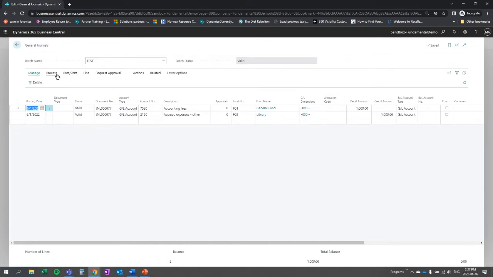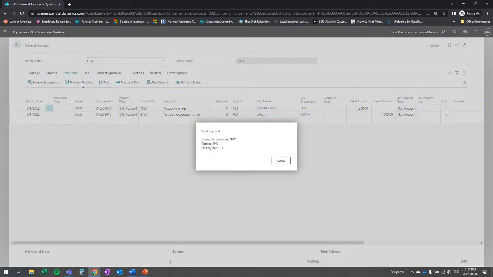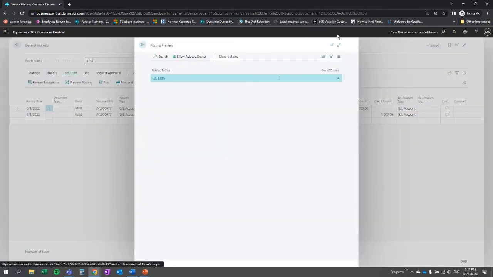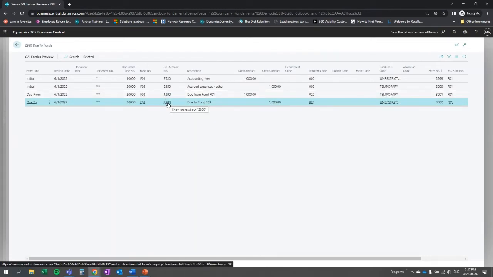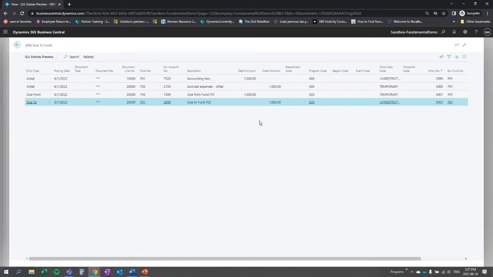If I take this and now do a preview on this, we can see the automated entries. So we see that we have 4 entries being made. And you will see that we now have our initial entries to our 2 GL accounts. And then we have a due to and a due from that have been also created. And these accounts are being pulled from the setup that I have created for the interfund accounting setup. So you don't need to worry about balancing and reconciling because the system is doing that for you.